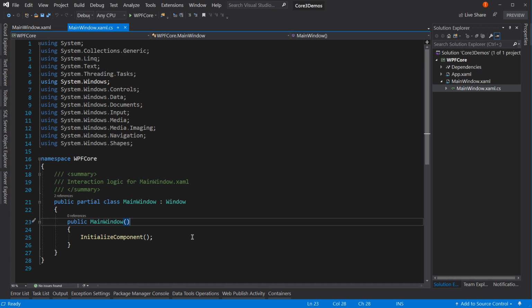And the answer is no, because you almost can't tell if you're in .NET Core or .NET Framework, because the C# looks almost identical. There may be a slight difference here or there. For example, we don't have an app.config here, but for the most part, it's identical.